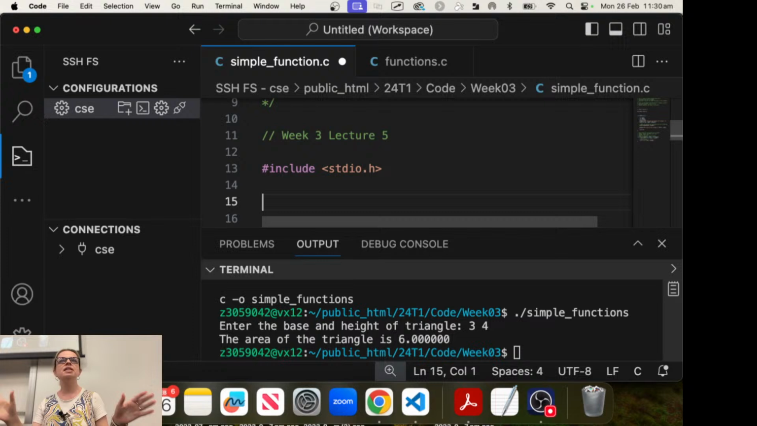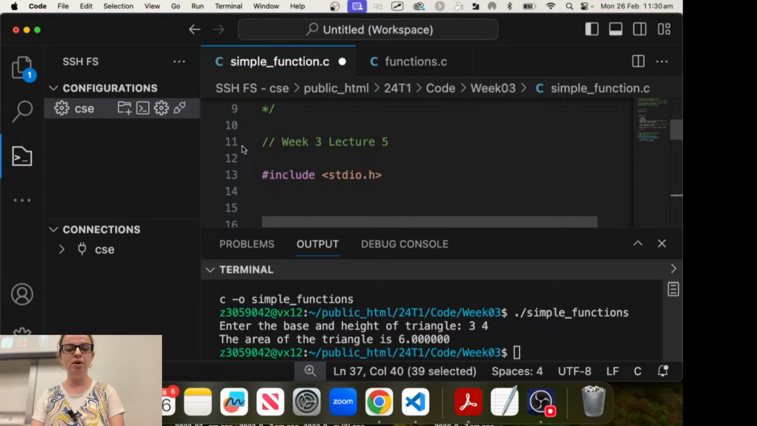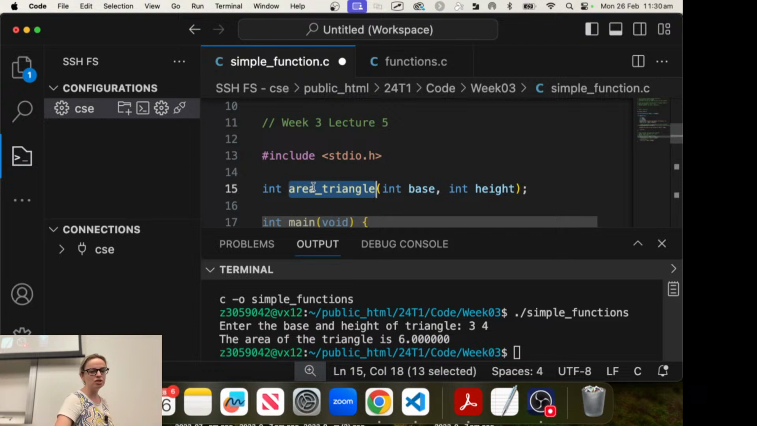So when you prototype a function, all you do is take the first bit, which is exactly what the function is. And before your main, you say that there is going to be a function. The function is going to be called area triangle. It's going to return an int, and it's going to take two ints in. And then you finish it with a semicolon.